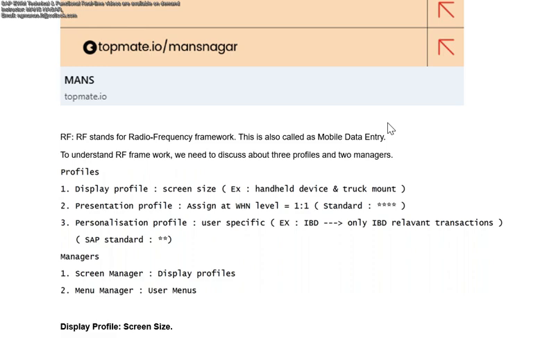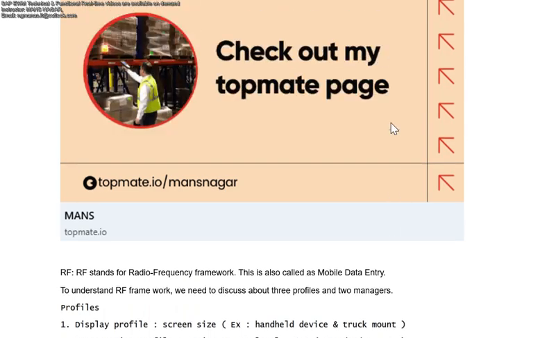So first we talk about radio frequency framework. We say radio frequency because, for example, in this picture we see this person scanning one of the handling units. This machine sends signals in the form of a beam, or I can say infrared light. When this device sends the signal to the particular HU, there is a barcode or labels.